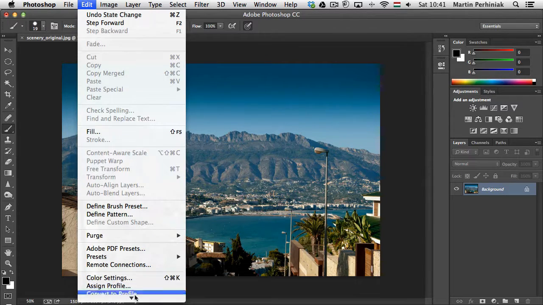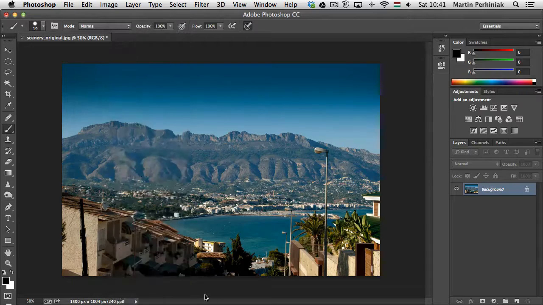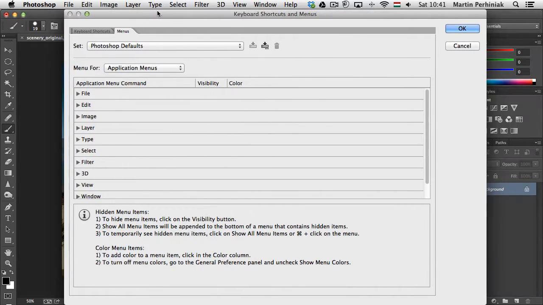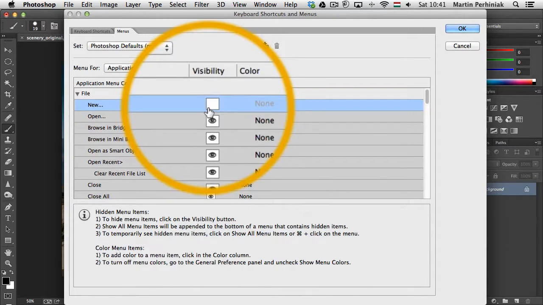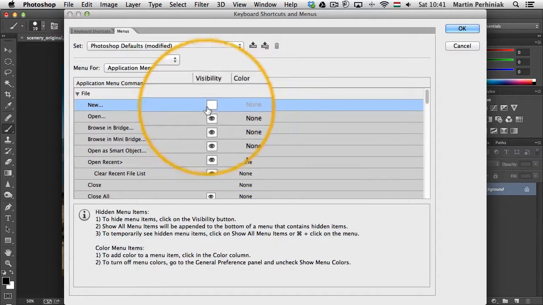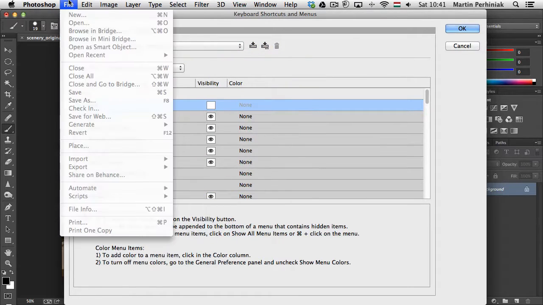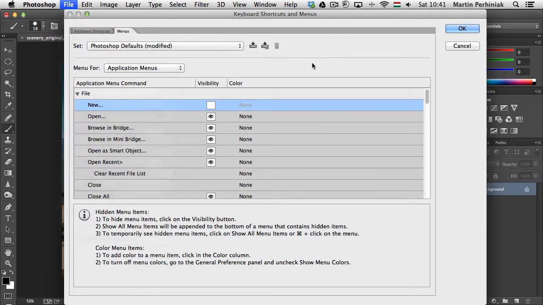Let me just show you the menus option. If I choose menus, I can see all the menu options that are available from the Photoshop menus. And what I can do is hide these. So for example, I just hid the new option under the file menu, and that means if I accept these changes, I won't see that option there.